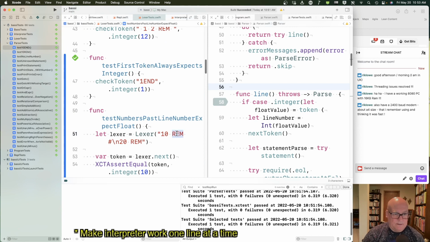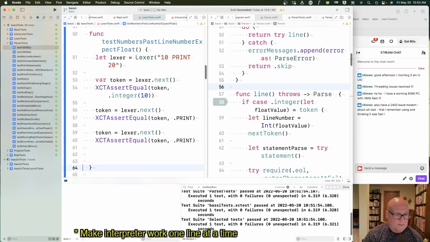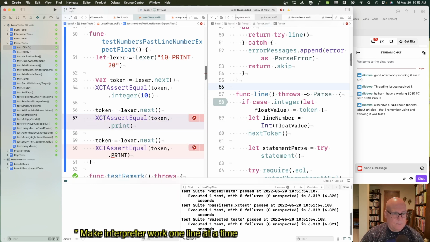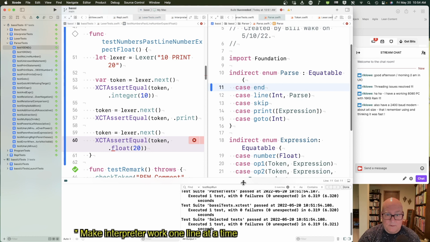Okay, so 10 print 20. I guess I can, yeah, we don't need the new lines because we put them in. All right, so token equals Lexer next. I should see a 10. I should see a print. And I should see a float. Okay, and this should be, oops, lowercase. Print, and this should be dot float of 20. Is that right? What do we call those? Dot number number.